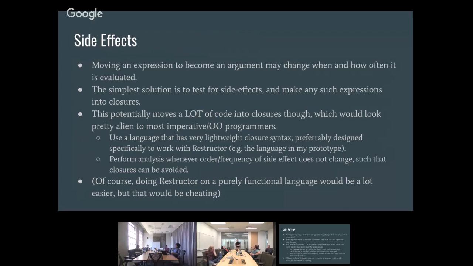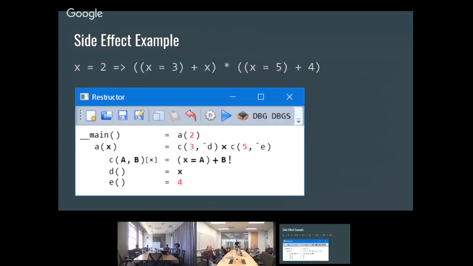Yeah. Okay. So imagine, for example, you have a for loop. The for loop is the repeating part, and what's in the body of the for loop is the unique part, which needs to become an argument. So yeah, here's a side effecting example.